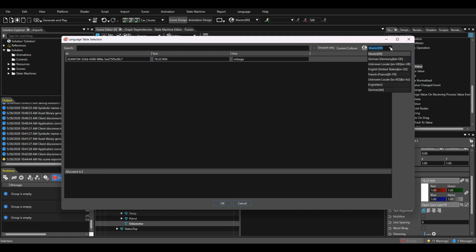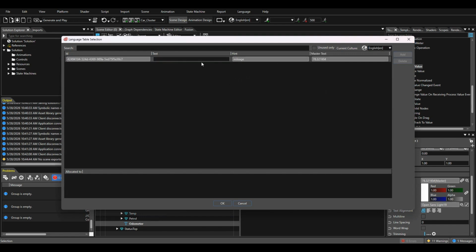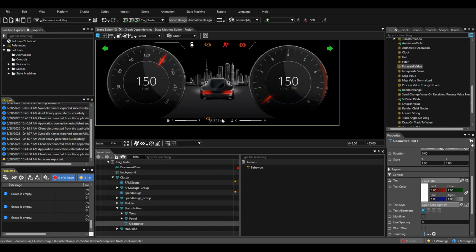Next, switch to English and enter 78.321 miles. Then, switch to German and enter 78.321 kilometers. Click OK to save. Please note that in this tutorial the value itself is not adapted from miles to kilometers and vice versa. When you switch between cultures, the displayed text updates automatically.